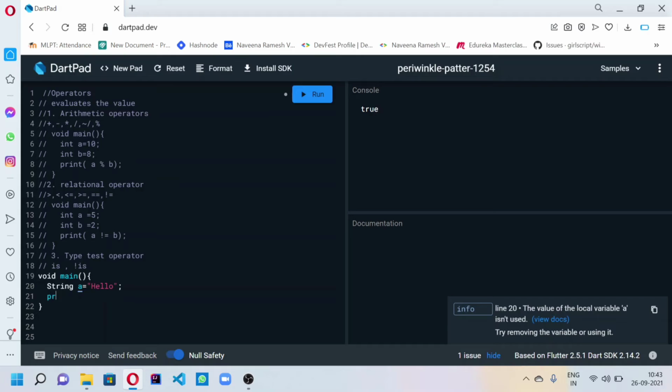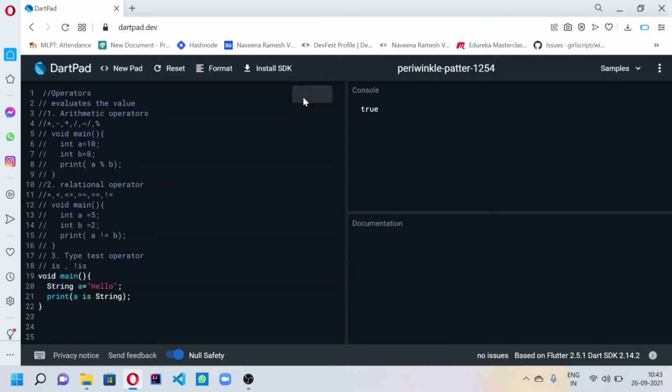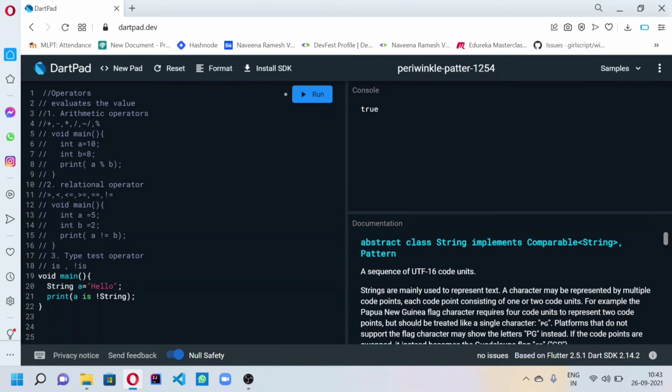Now we print whether A is string. Obviously it will return true, right? Because we have given the type as string. Now we'll give it as not string. In this case it will return false because A is a string.